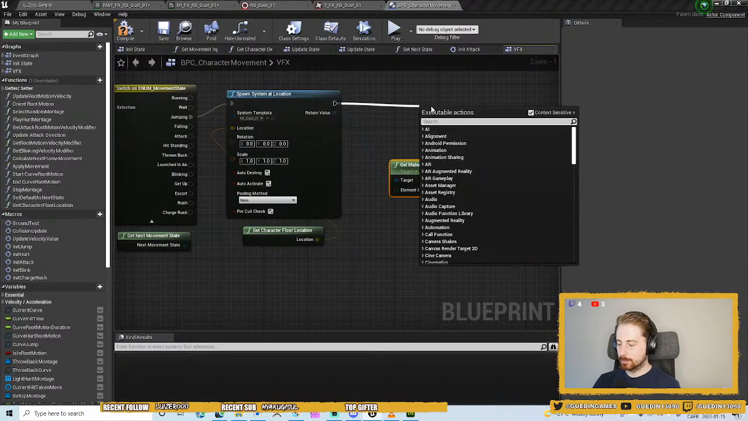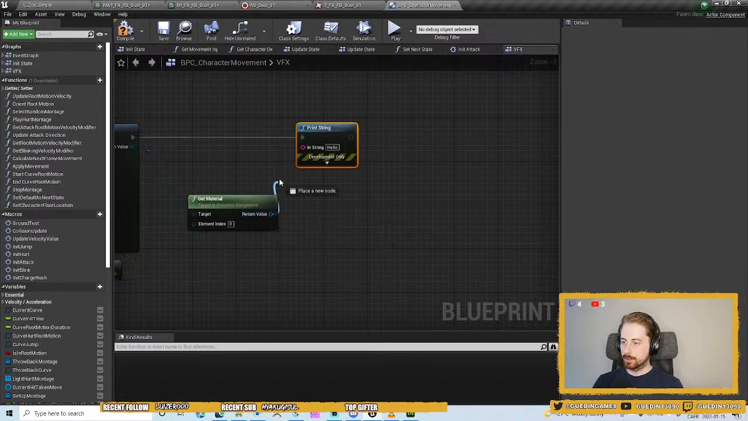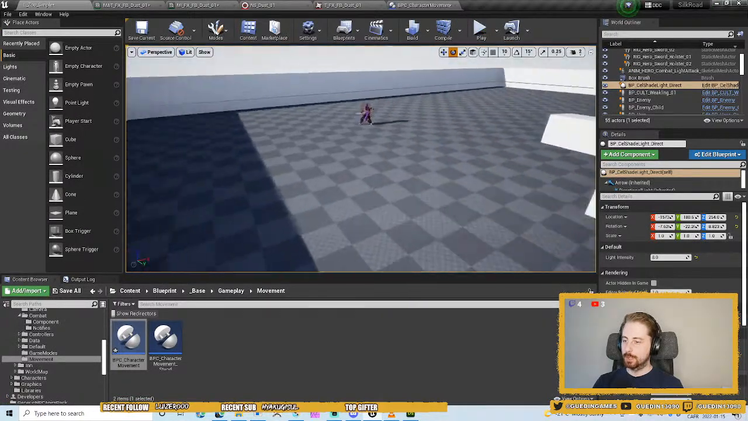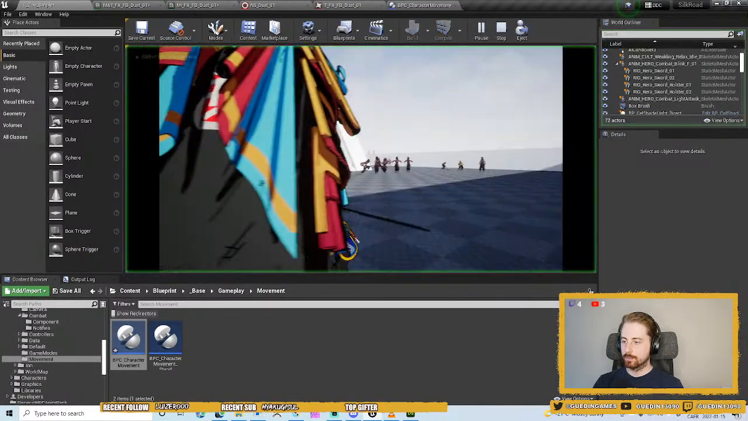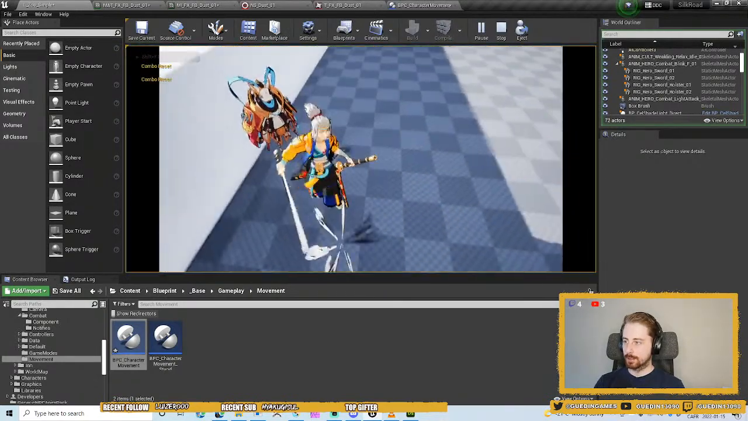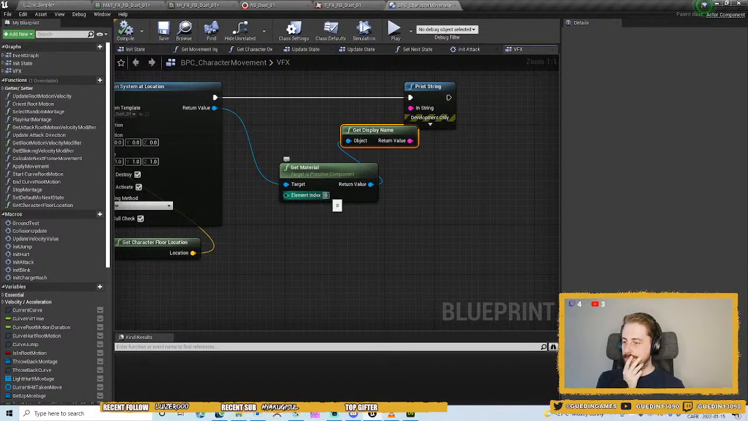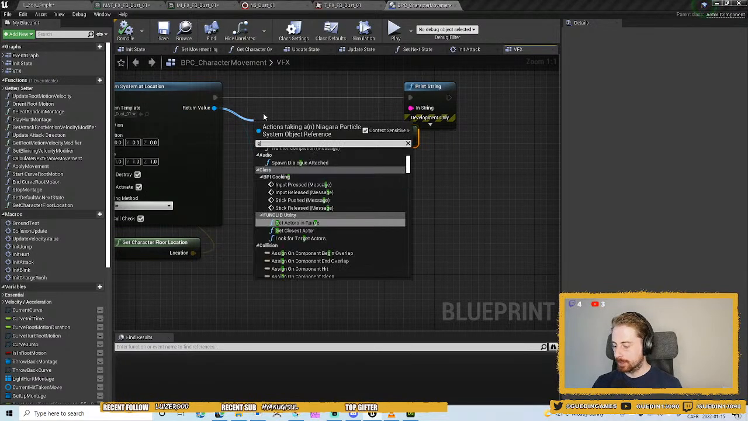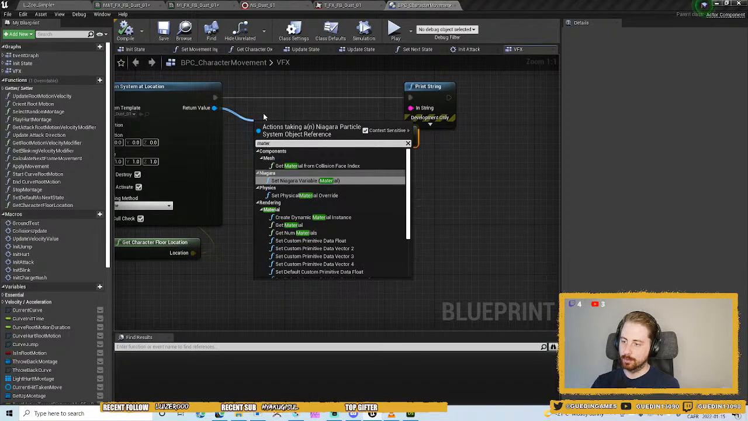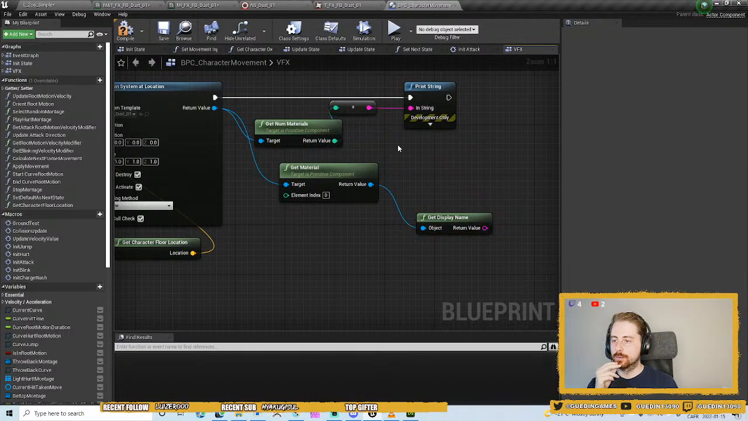Is it giving me the right material? Let me see. Is it working correctly? So if I'm playing and jumping, it should give me dust something. No, it doesn't work. It's nothing. Is there something like get all material? Get number of material? Yeah, this way we could check.